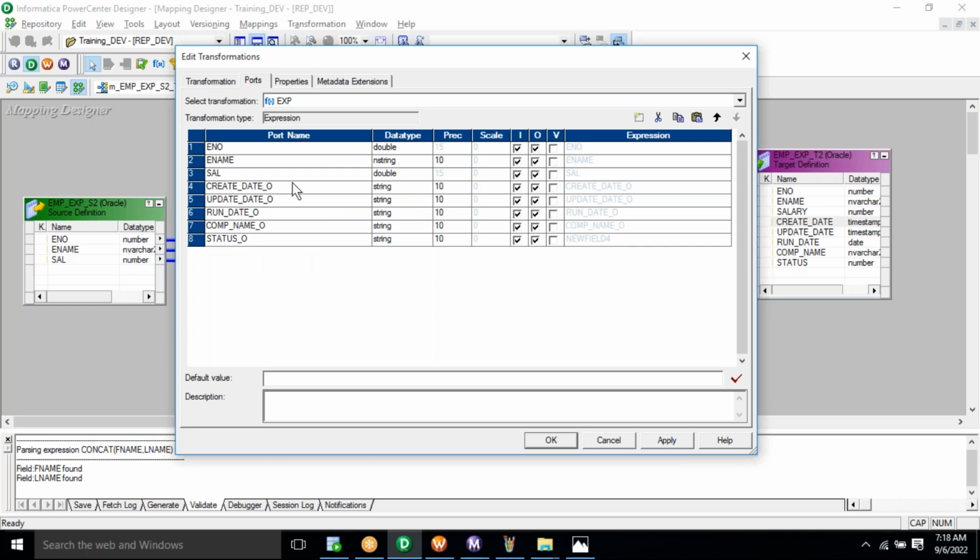And then the data type. Create date is not a string, it's a date, so you have to change the data type to date/time. Whenever you have a date timestamp or date data type, you have to select date/time here. In the same way, update date is also date/time, and run date is also date/time.